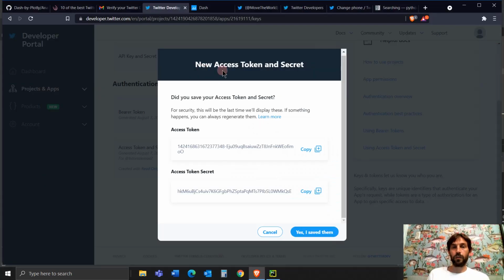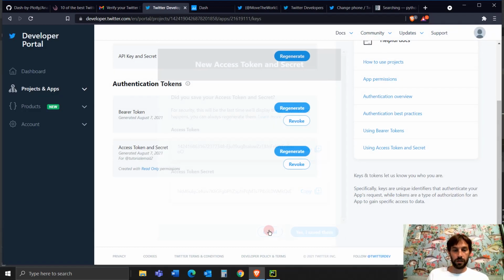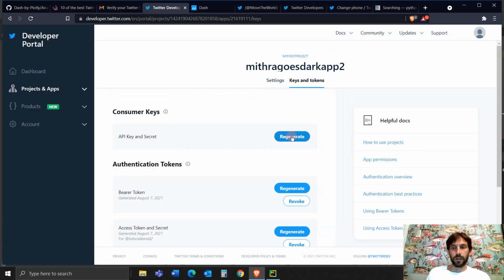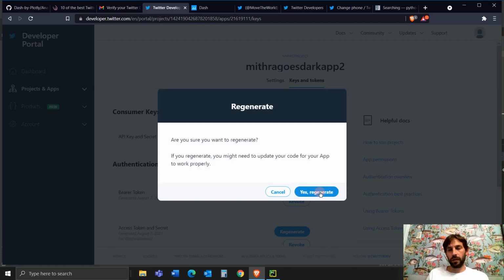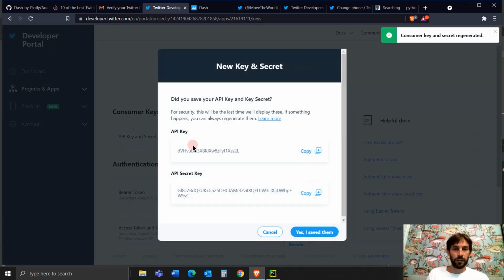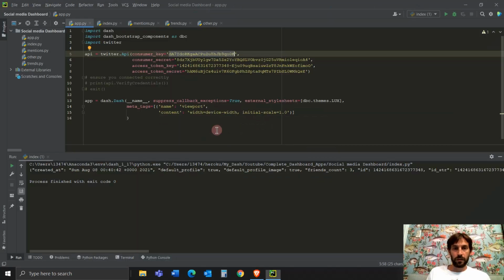And now we need the consumer key and consumer secret. So you go here, and here you need the consumer key. So you regenerate this. You probably don't need to regenerate. You could see it in a different page, but I skipped that. So API key, copy this. And this will lead you here.